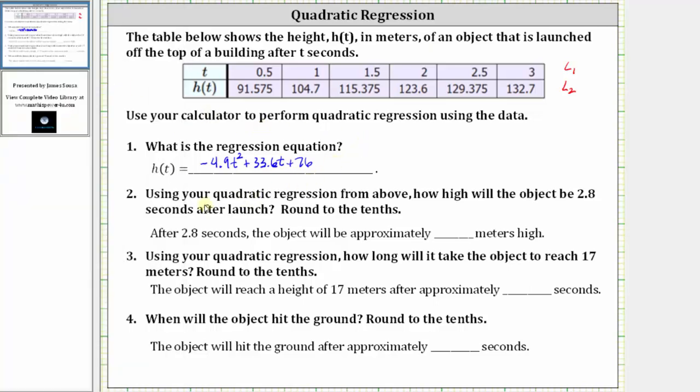Number 2, using the regression equation from above, how high will the object be 2.8 seconds after launch? To answer the question, we need to find h of 2.8 or substitute 2.8 for t. And because we have the equation automatically stored in Y1, we can simply enter Y1 of 2.8 to determine the corresponding height. So let's go ahead and do that.